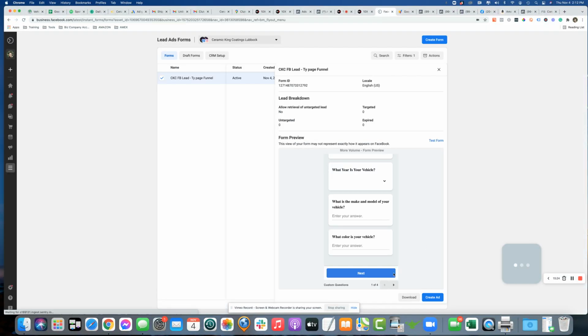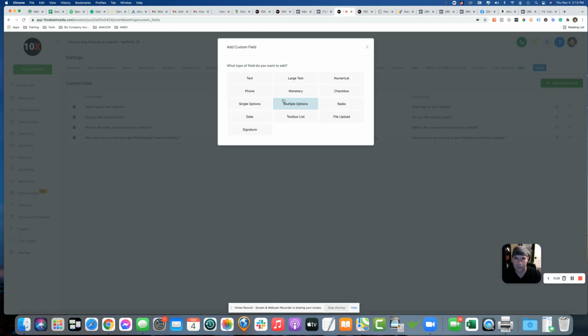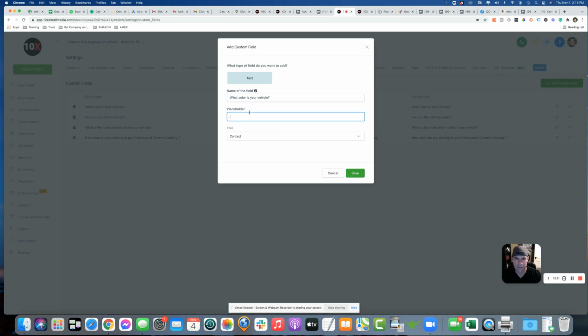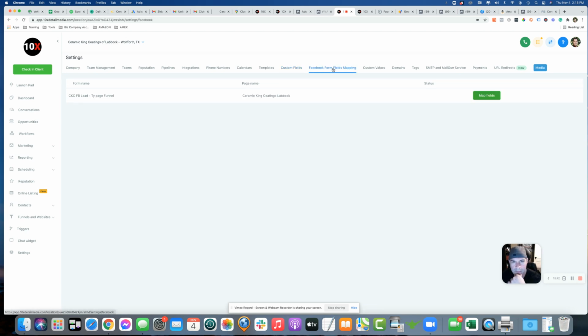And the last one, what color is your vehicle? Let's map that one. Text for the short answer. So it's two. We had three for multiple choice and two for the short answers. And then we map those fields. So now let's go back to Facebook form fields mapping.